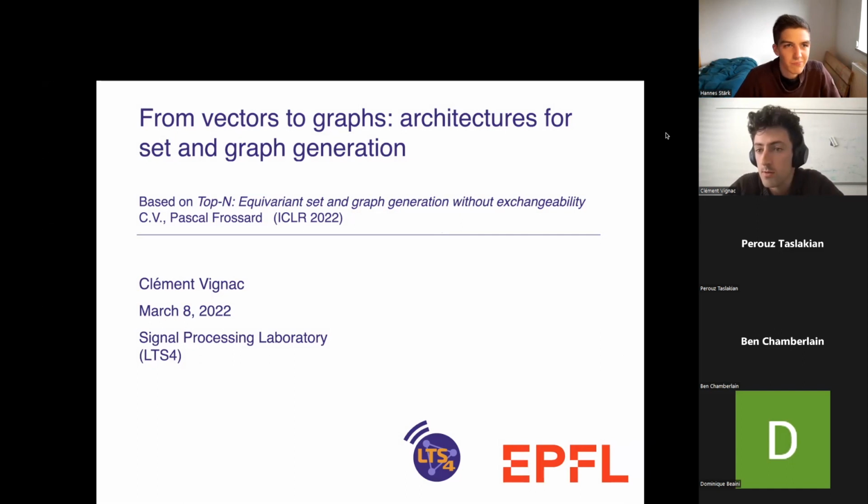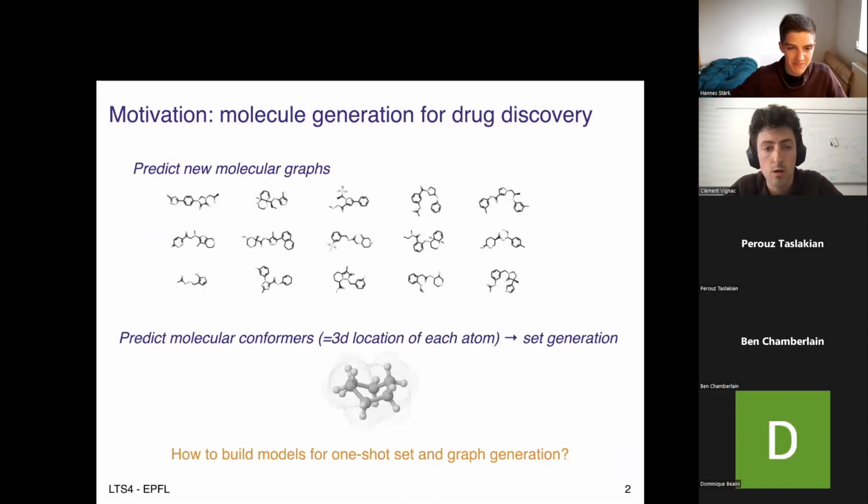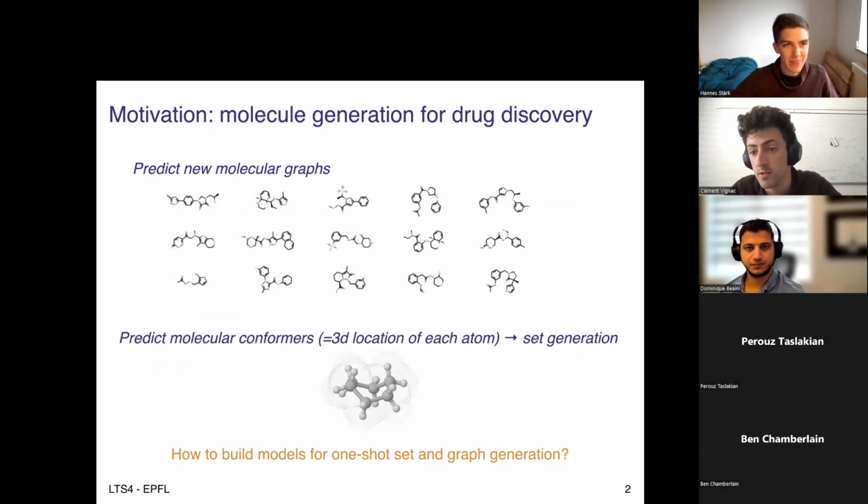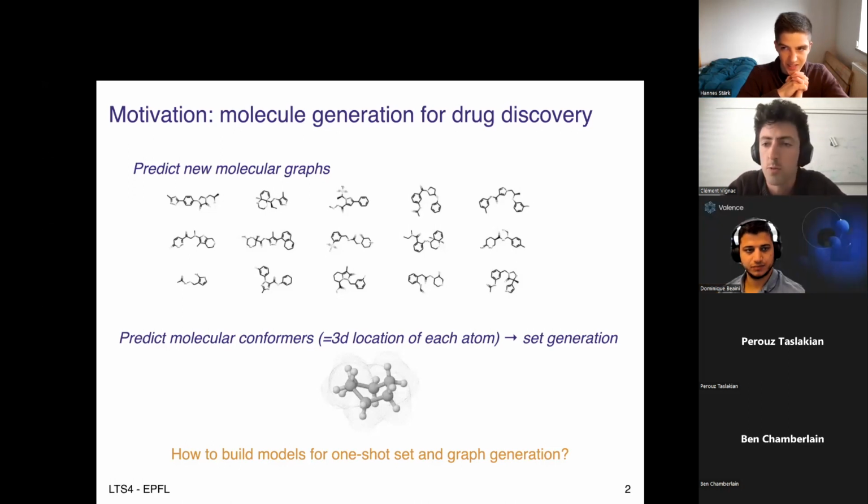So the problem that I address is set and graph generation. Of course there are many potential applications, but the biggest one that people are interested in is molecule generation, and there are many approaches to molecule generation. One is to predict directly the molecular graph, like the adjacency matrix and the edge and node features. Another approach is to predict the conformer, so the molecule in 3D. In this case, most of all, you want to predict the location of each atom. So in this case, you want to generate a point cloud or a set.